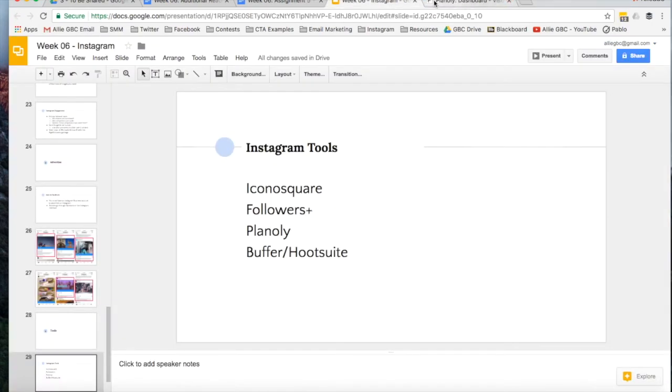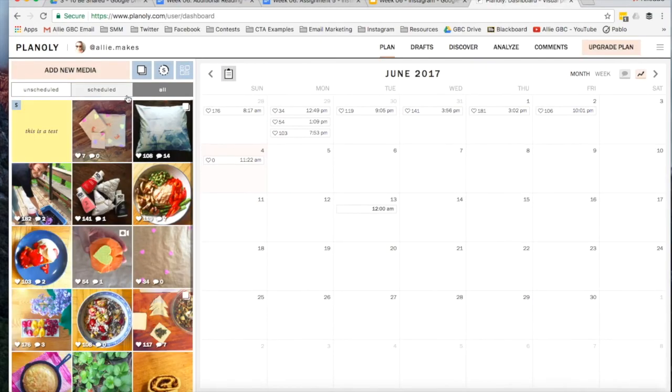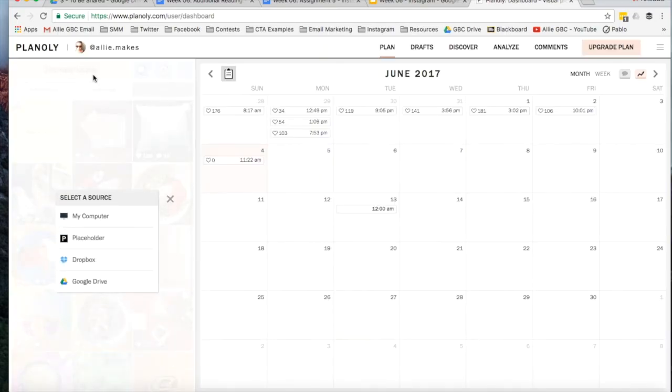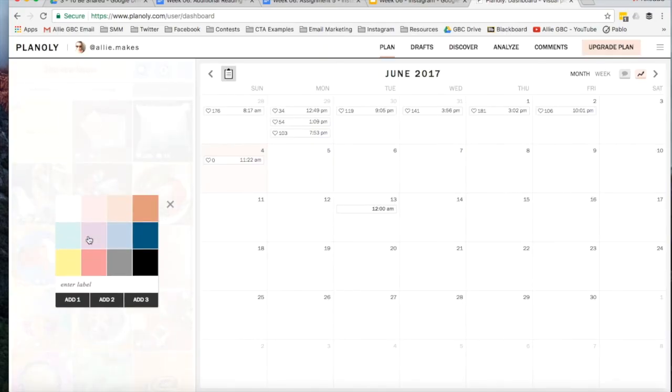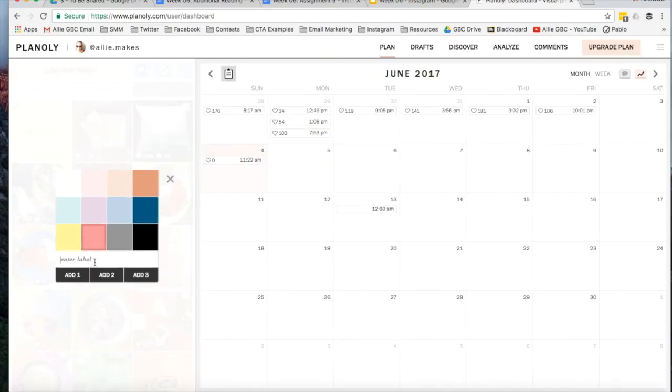So the next one we're going to look at is Planoly. Again, you can sign up for a free account. And this is just a way for you to plan out your content. So I've done a test here. It's been scheduled. On your add new media, you click a placeholder, you pick your color. You can also put your own photos, and you can say test 2.